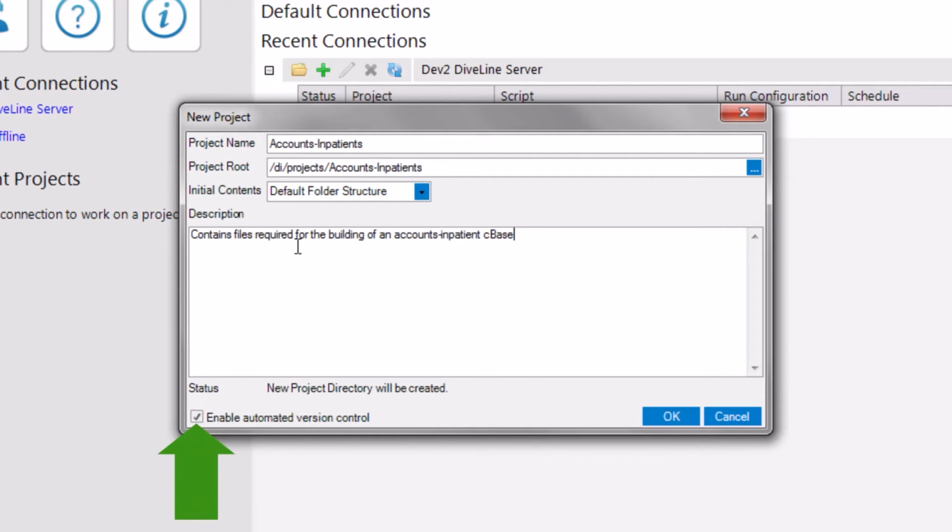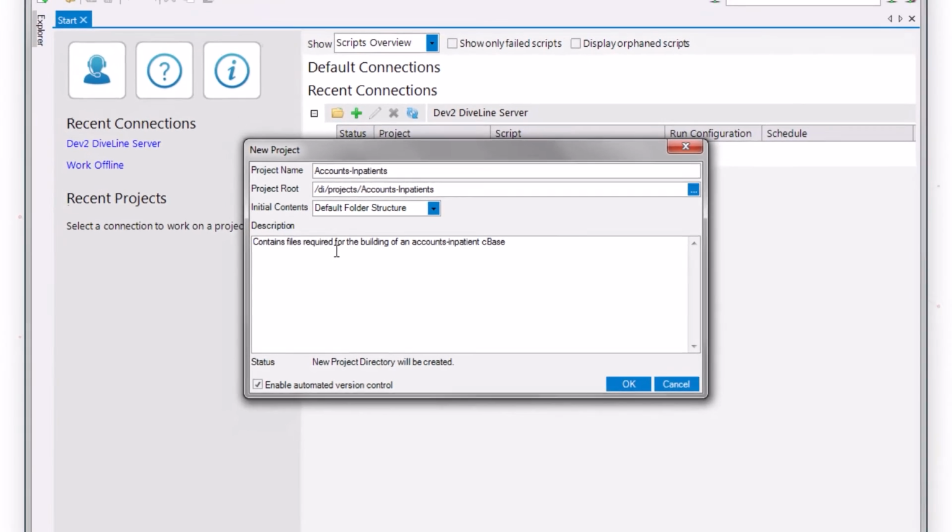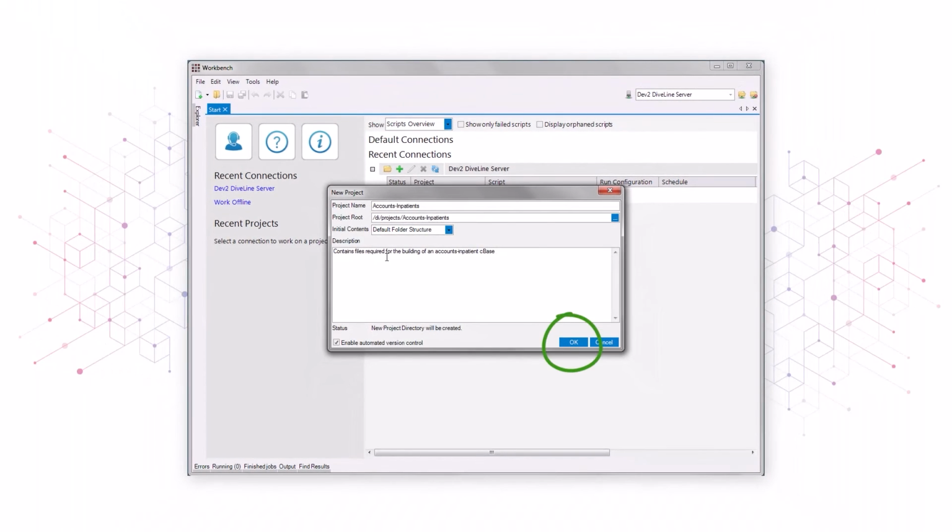Notice the checkbox labeled Enable Automated Version Control. The checkbox is checked by default. This indicates we want to save the project automatically every 30 minutes and when the project closes, using an automated version control system. We'll leave version control enabled. We'll finish creating our new project by clicking OK.